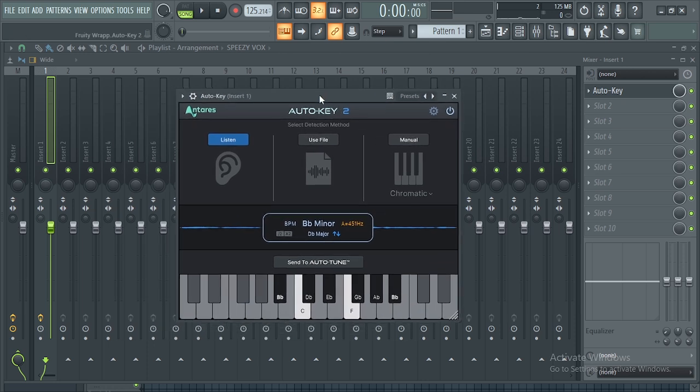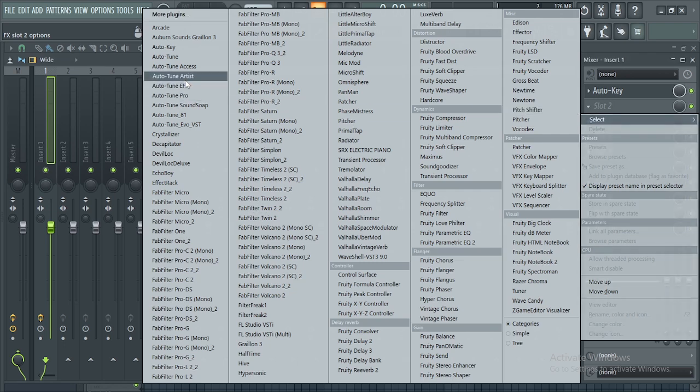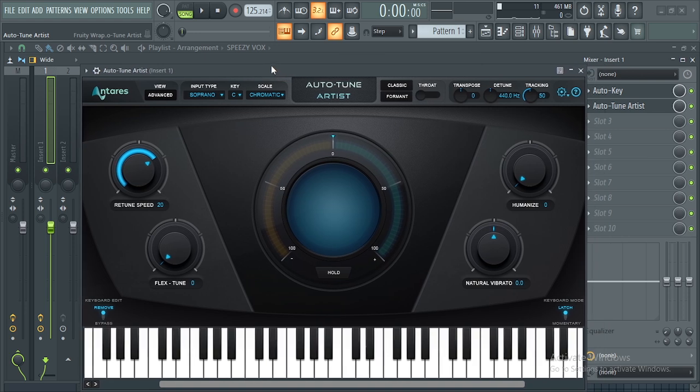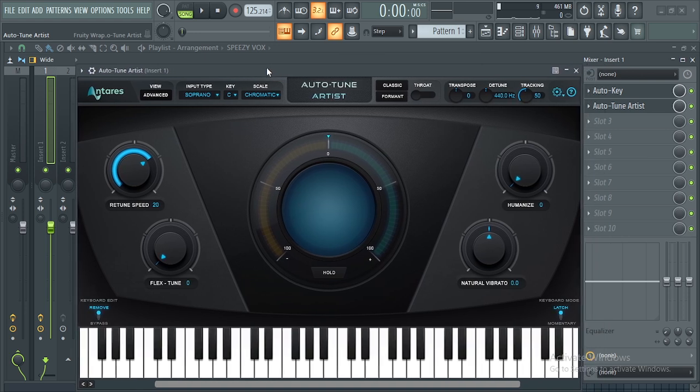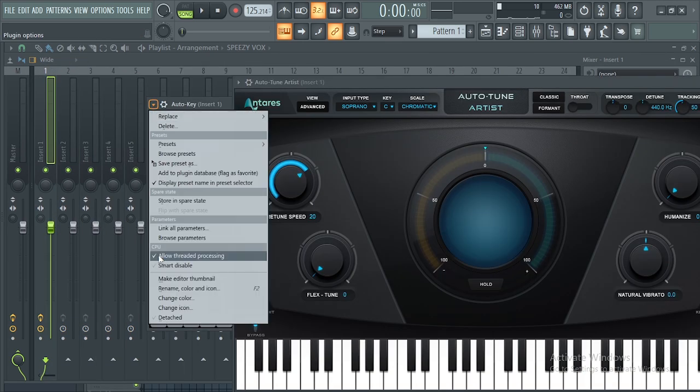Right after detecting the key for the vocals, the next VST plugin on my list is Auto-Tune Artist. As you can see, let me detach it. When it comes to auto-tuning, my favorite is Auto-Tune Artist. And guys, let me open Auto-Key again. Let's detach that one too.